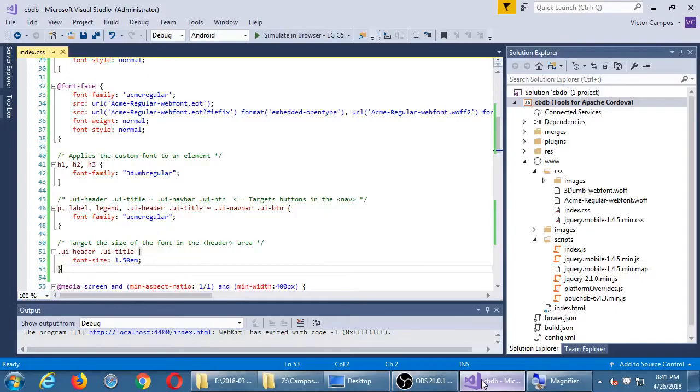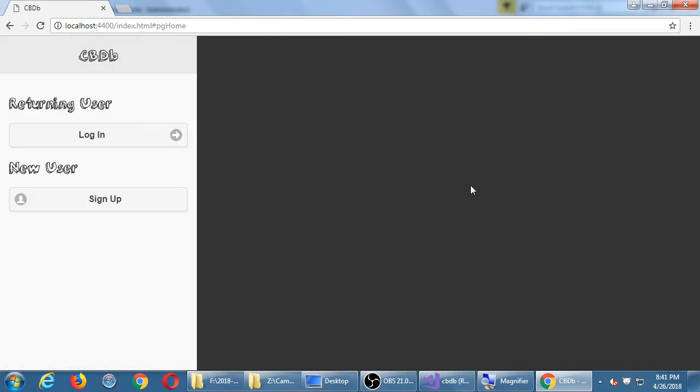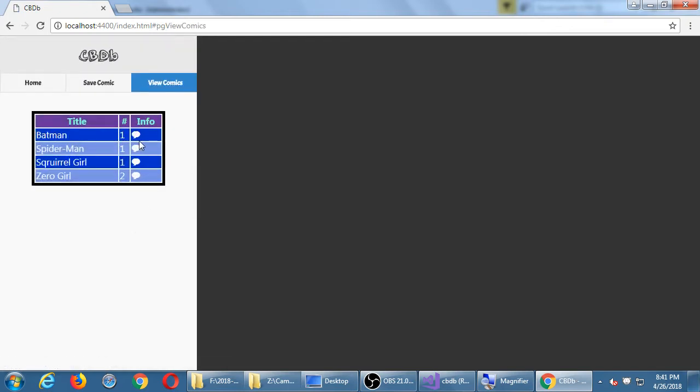So there are still things that we can do to the app, styling-wise, changing more fonts and sizes and colors and such. That is related to customizing it more to what you want. Maybe some of this text is too small or the icon's too small.